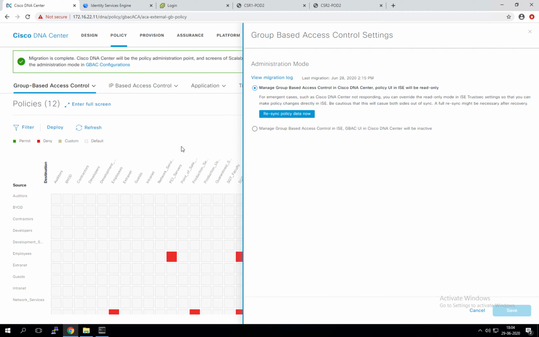wherein we will do all the SGT-based configurations and TrustSec configurations, right? And ISE will only be read-only. But you also have another option where you can make DNAC the read-only, whereas ISE is going to be the place where you will actually configure, right? So you can select either of these.